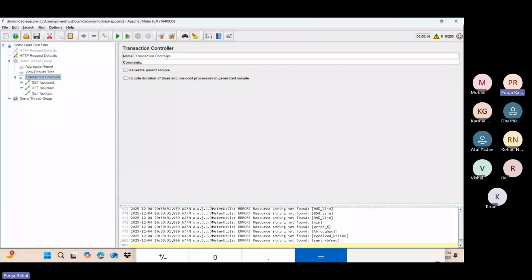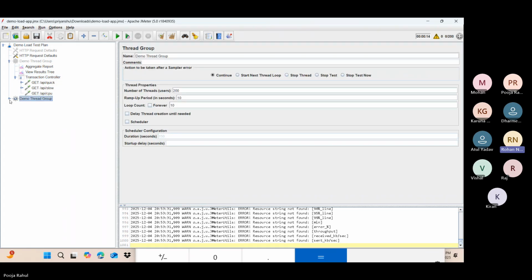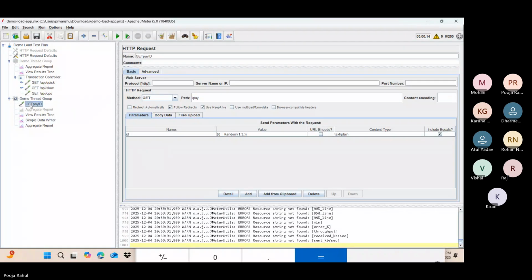You are familiar with JMeter, right? JMeter testing and all? JMeter, I am not familiar. I worked on K6, but I am learning JMeter also. Okay, no worries.